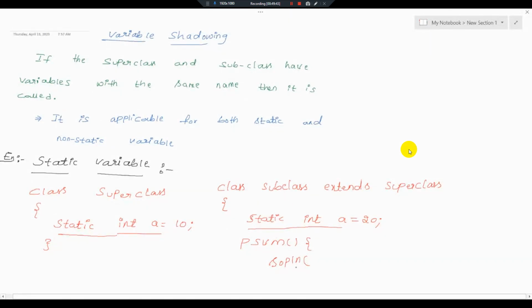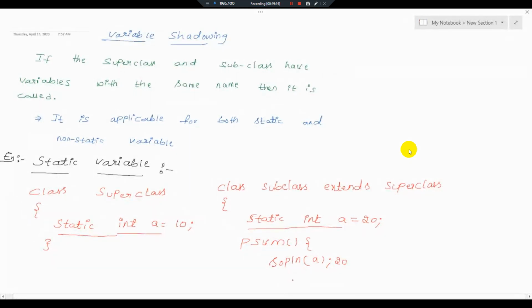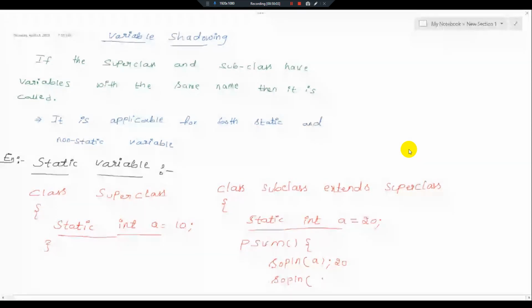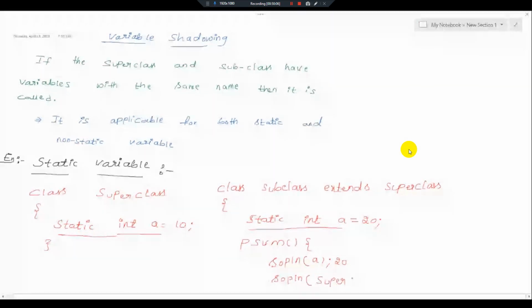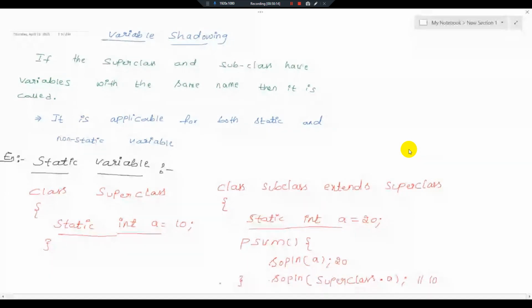The subclass variable we can print directly, because I'm creating the main method inside the subclass. So if we print SOP of A, we'll get 20, because I'm accessing the static variable directly within the same class. I want to print the superclass A, so we'll use the class name. SOPLN of superclass dot A. Here I will get 10. So a static variable within the same class is accessed directly, and in a different class we have to access it using that particular class name. Already you know this.